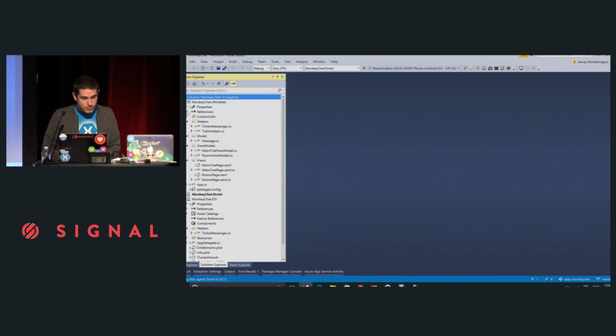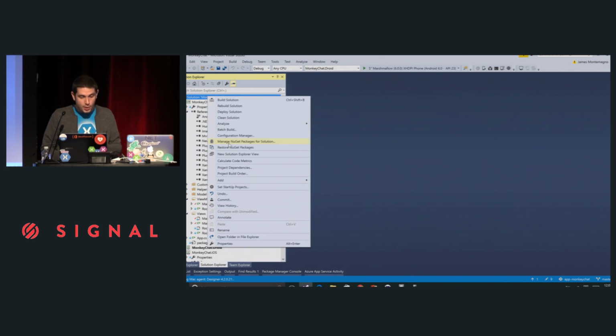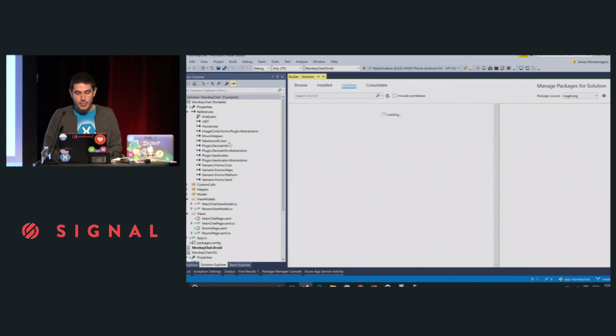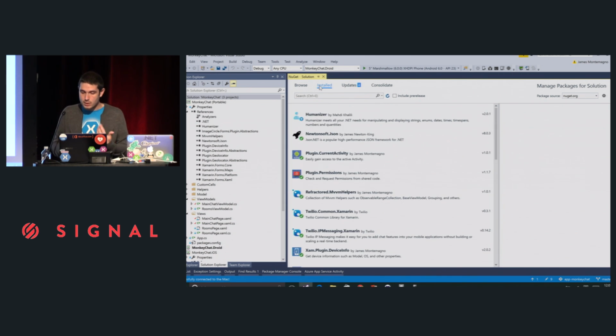So the first thing that I've done here is, if I go ahead and right-click on the solution, I wanted to bring in the Twilio SDKs. We do this all through NuGet package managers, which is essentially kind of like CocoaPods or like your Maven here.